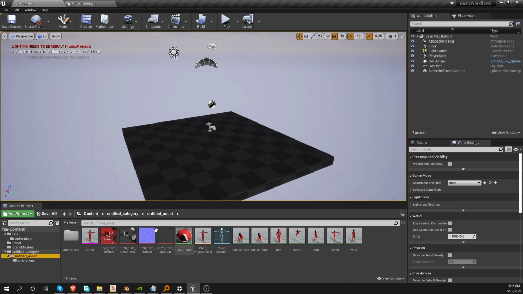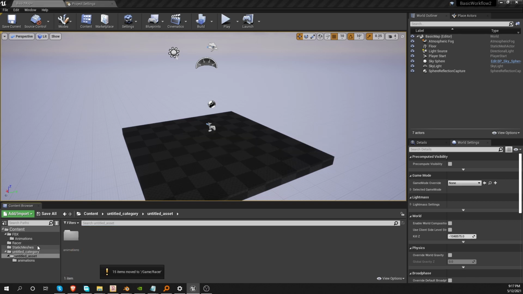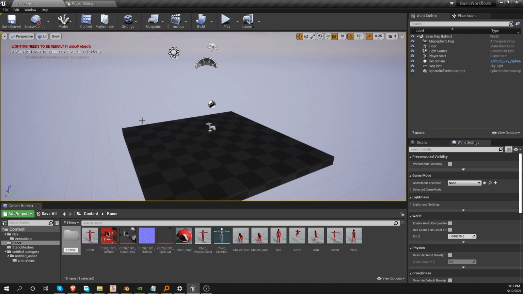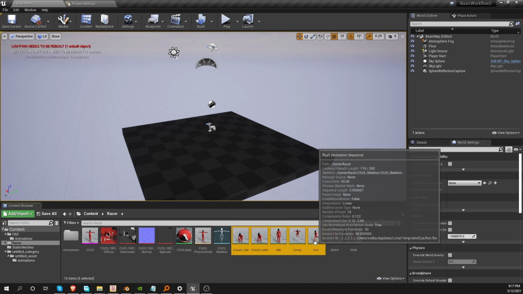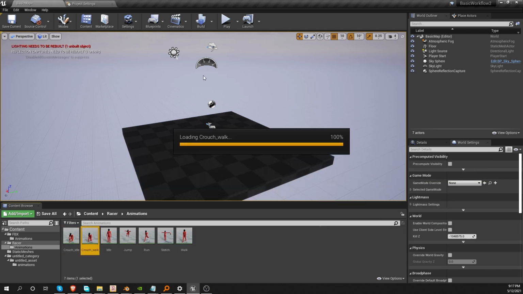Now everything is just in one single folder. I'm going to select all assets and move them to the racer folder. Now in the racer folder, I'm going to create a new folder called animations and move the animation assets to that folder. And that should work. In fact, I'm going to save my project here and restart the project. Because this problem that I noticed appeared when I restart the project.